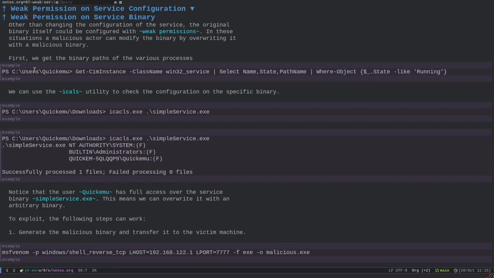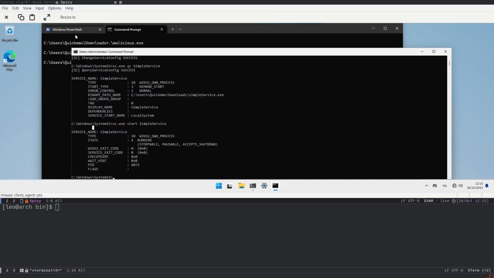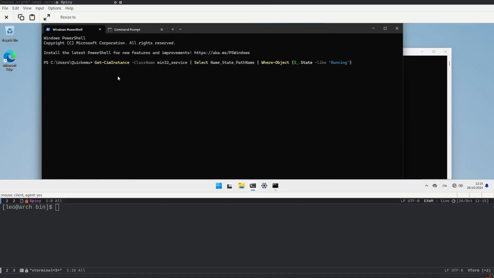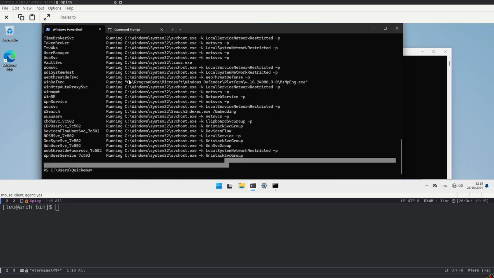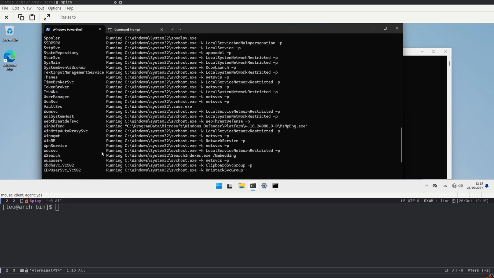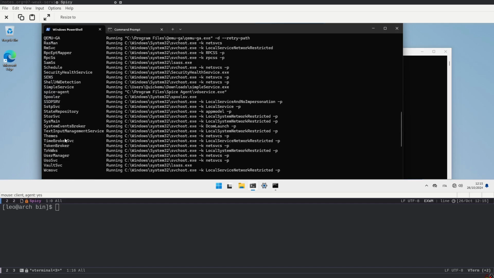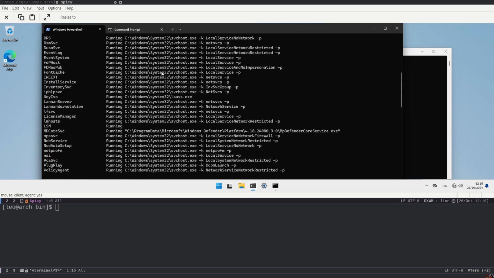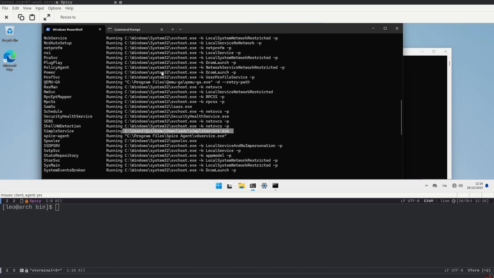Now let's execute this command: Get-CimInstance -ClassName win32_service | Select Name, State, PathName | Where-Object {$_.State -like 'Running'}. This is a command in PowerShell that we can use to obtain all the running services and their binary path. We do this and we have a bunch of different services, and among these we can find at some point the simple service with the binary path C:\Users\quick-emu\Downloads. We can say, oh look, this service starts in a user's directory. Maybe we can change it. Maybe we can change the binary itself. So how would we test for it?